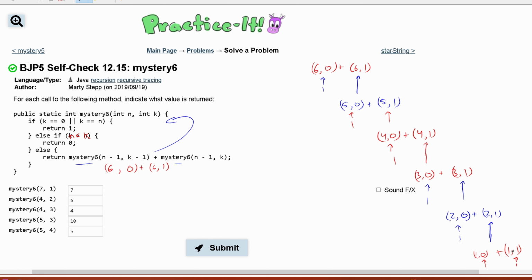And that's because k is equal to n here, and so that's going to hit this if statement also. So we have 1, 2, 3, 4, 5, 6, 7. 7 ones, adding it together is going to give us 7. And that's how we would get all of the answers for these.